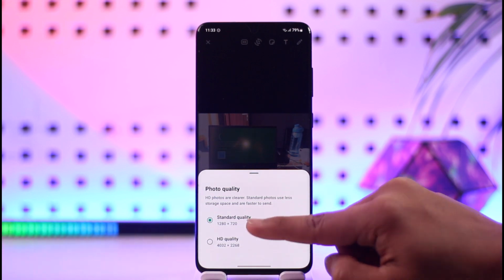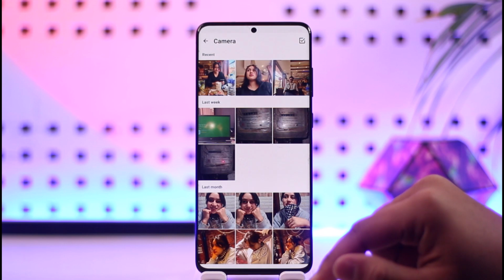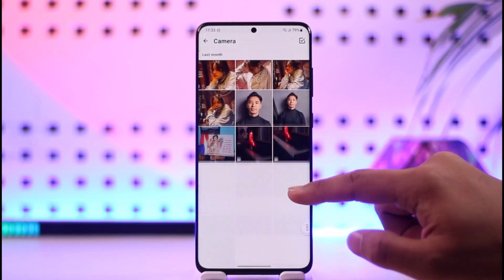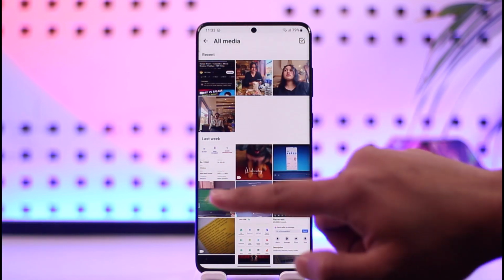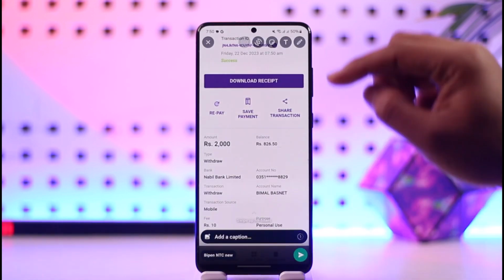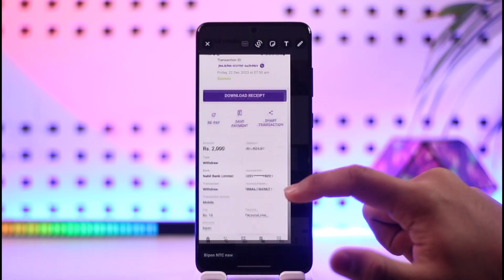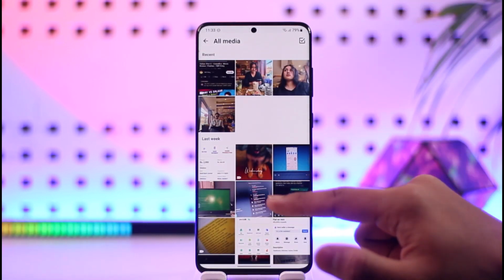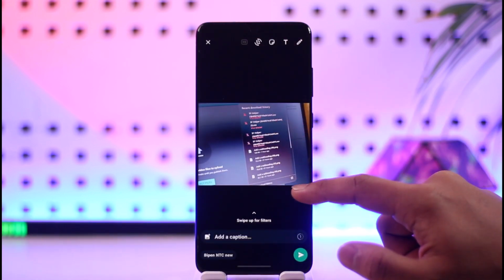But this only works if the photo itself is in HD quality. If the photo is not in HD quality, let me select a certain screenshot, for example here. So I'll select a certain screenshot in this case. If I select a screenshot instead of that, this will not show up in HD because the image itself is not in HD. So first of all, you have to make sure that the photo itself is in a very high definition format and that it will show up the HD option over here.